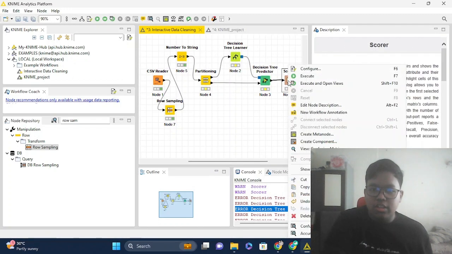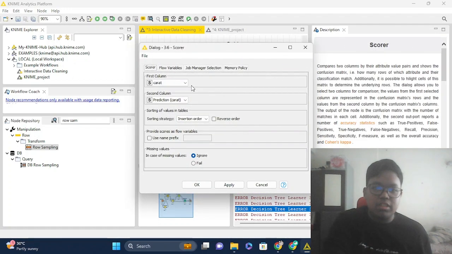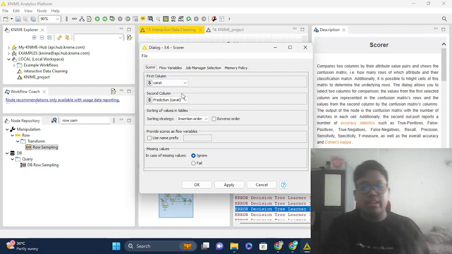To configure the scorer, you need to put the first column as the real class, which is the one from the table, and the second column as the prediction of the current. For example, in my case, I'm using the prediction current. Usually, it is the prediction of whatever first column you choose. In case of missing values, let's say your data has some missing values, you need to either choose to ignore them or fail. If it fails, it will stop the execution immediately.